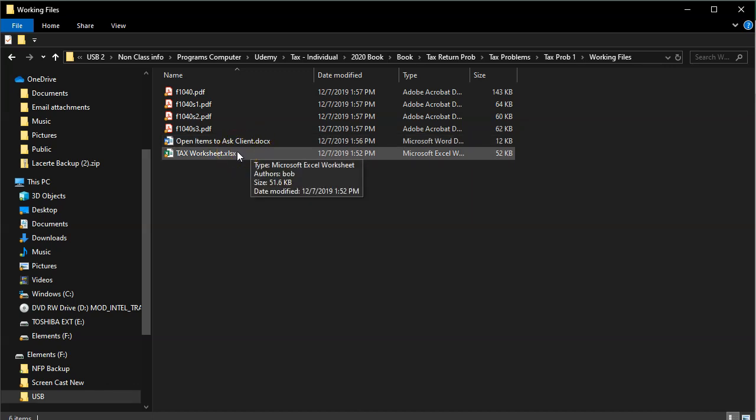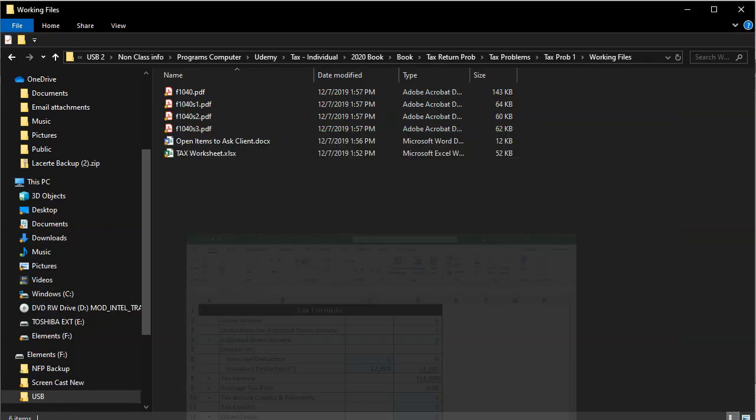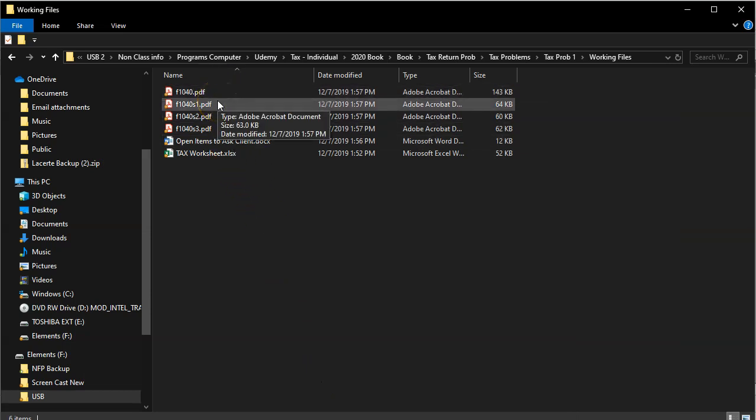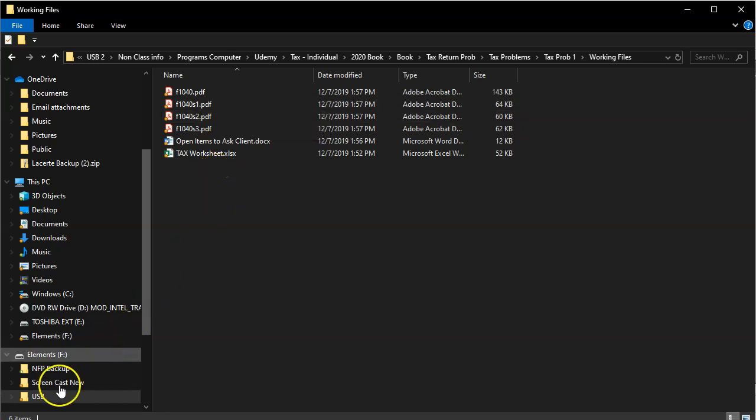Then we have the tax preparation worksheet, which is going to be our formula worksheet here that you can use to double check the format. And then we're going to include some forms that are in PDF format that you can use to actually enter this information into the tax forms in a PDF type format.